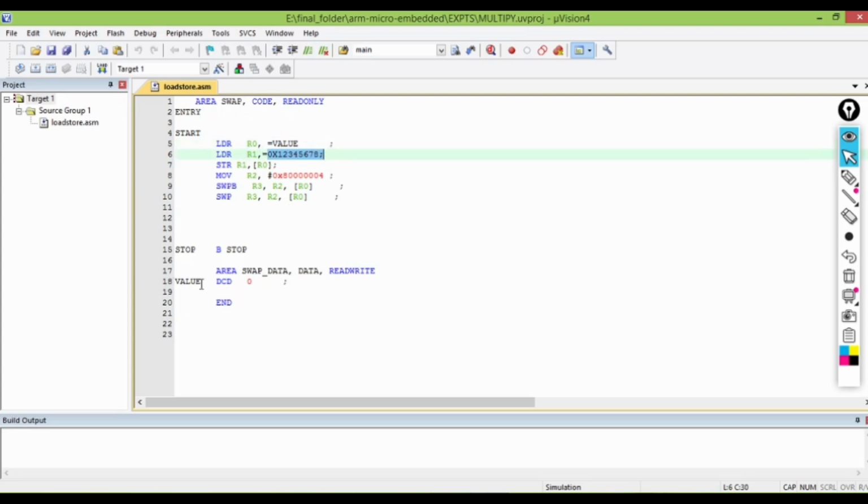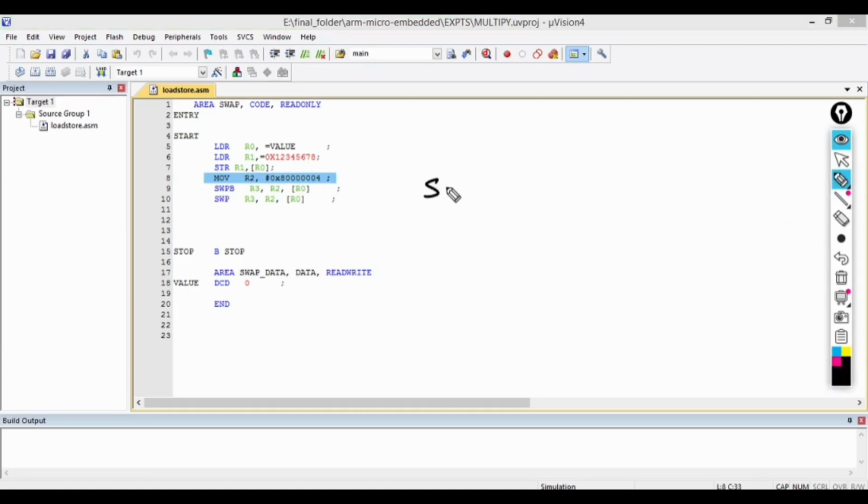Because the initial value of the read write memory area will always be 0, irrespective of whatever you write. You will always have to follow this approach in order to store a valid value in the memory location for the read write memory section. And now you can carry on with your actual swapping instructions. Before that, we need one register also to hold some 32-bit data.